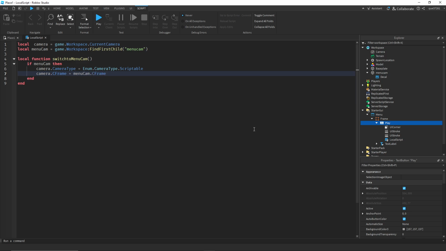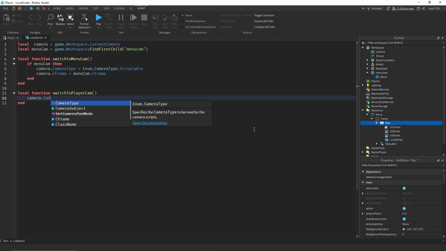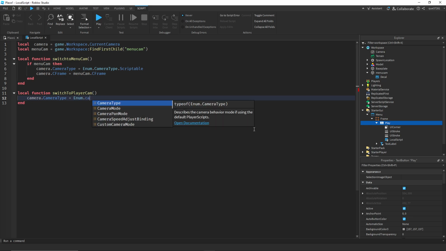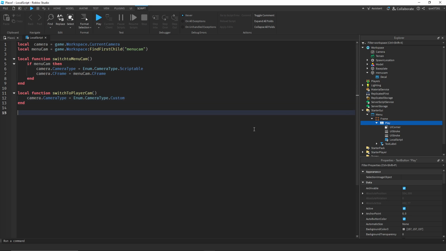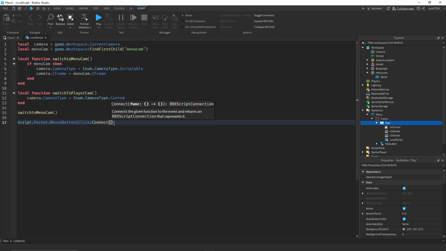And then we'll do another function for switchToPlayerCam, and then in that function this will be camera.CameraType equals Enum.CameraType.Custom. And then we'll just switch to the menu cam when they join the game. So we'll just put this function right here, and then we can do script.Parent.MouseButton1Click:Connect(function), and then we want switchToPlayerCam. We'll paste that in there.